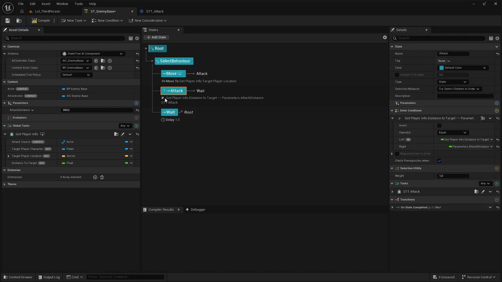And now you can see here as well, it says if get player info distance to target is equal to the attack distance, I can enter. But of course we don't want it to be equal. We want our distance to be smaller than the attack distance. So let's say less or equal. So now if we are closer to the player than our attack distance is, so we're in our attack distance, we can go in this state.